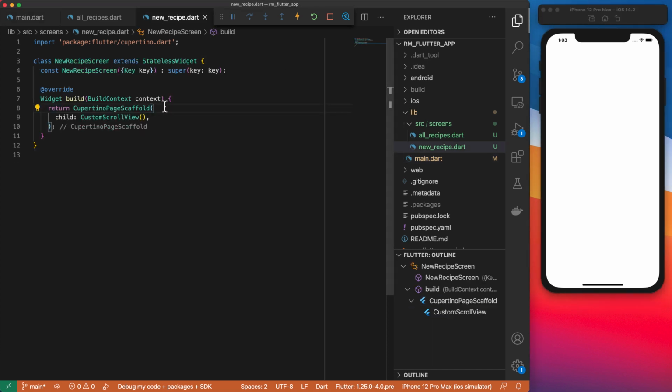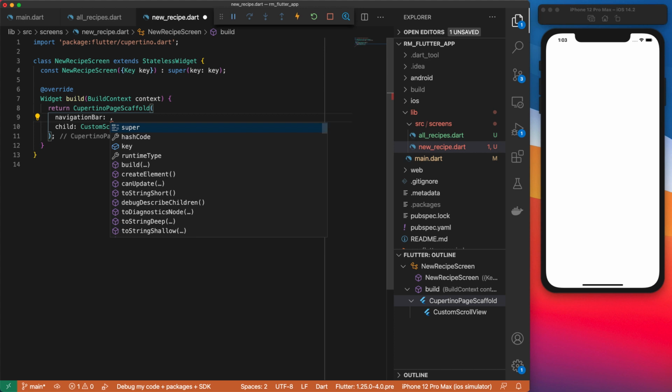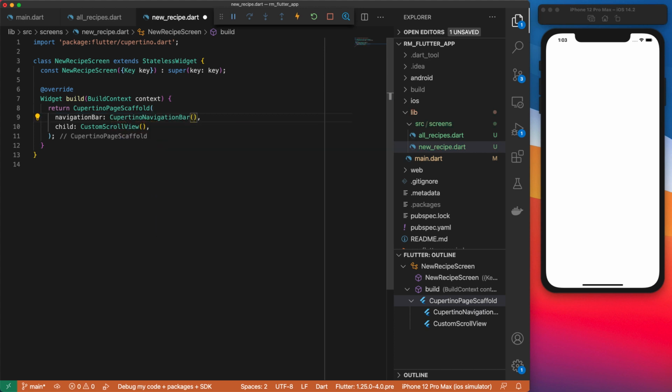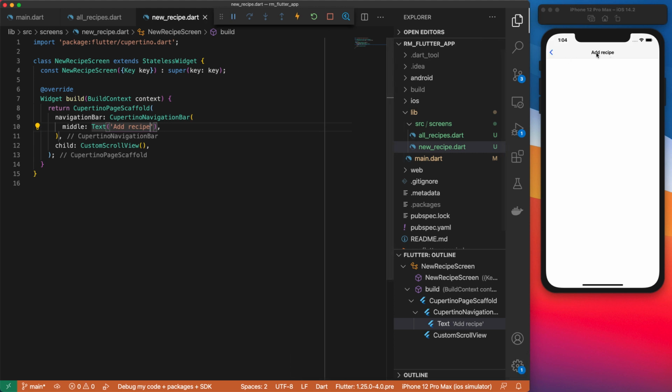Let's go ahead and add a navigation bar on the screen. So we'll have a navigation bar, and we'll define the middle widget, which will be a text widget that says add recipe. So this should now look like that, and then the back button brings us back.